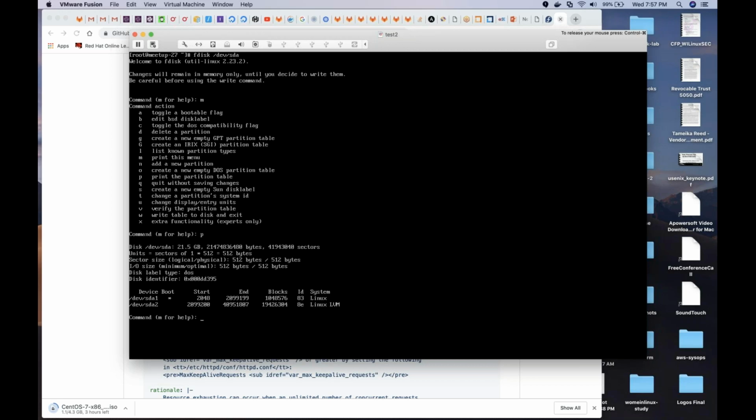So 83 and 8e are the different IDs that are associated with the actual partition label that you choose. So 83 is just a regular Linux, and then 8e is LVM. And you can change that. So if I type T, so yeah, see, now it's trying to tell me about the default. What do I want to change? So I'm going to Ctrl+C out of that.